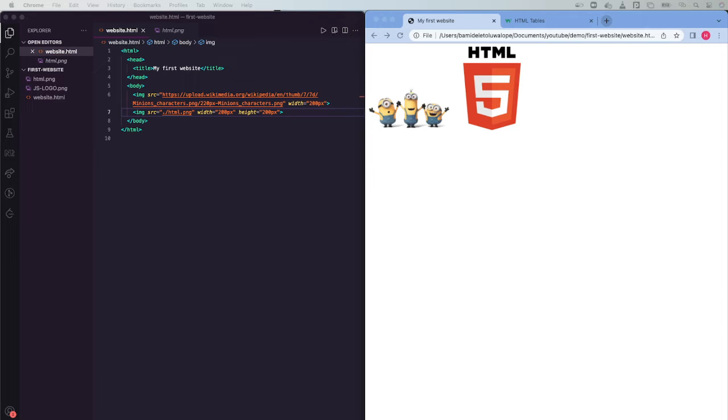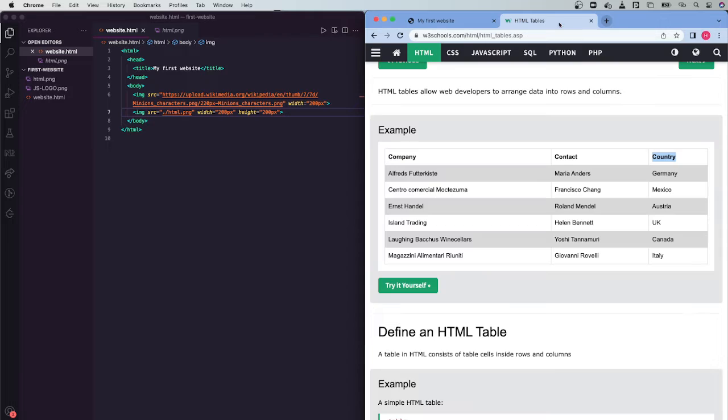Now we can add images and resize images. Let's take a look at HTML tables. What is a table? A table is an arrangement that consists of rows and columns and other properties and data inside. So let's take a look at HTML table in W3 School.